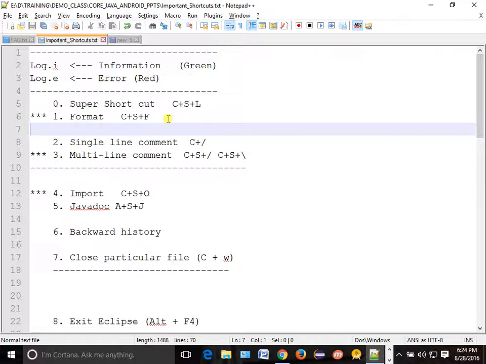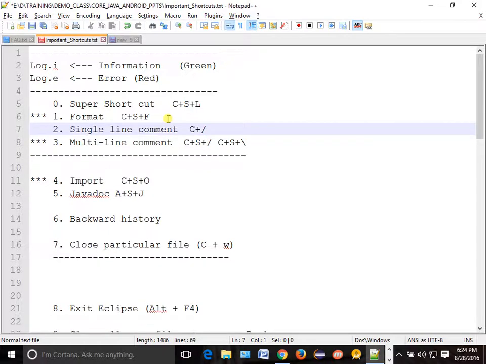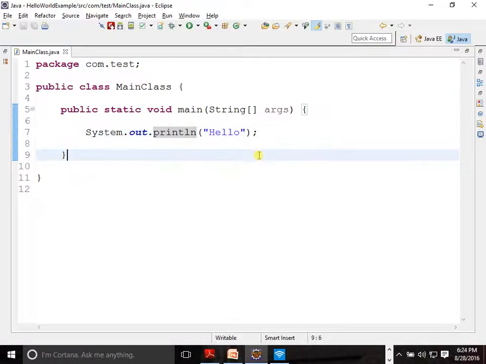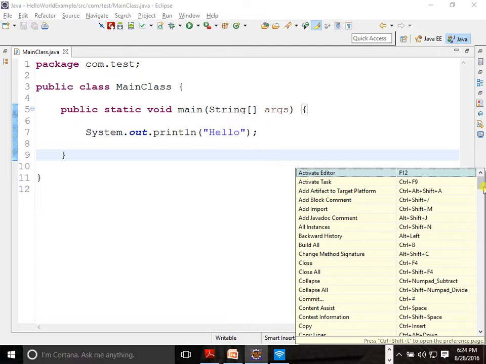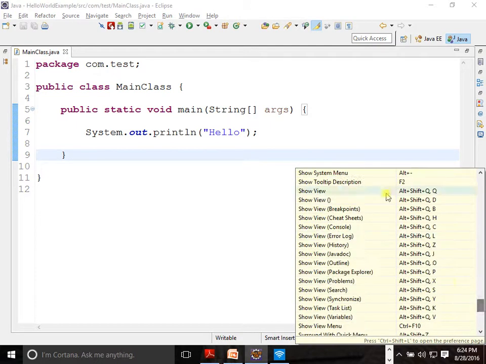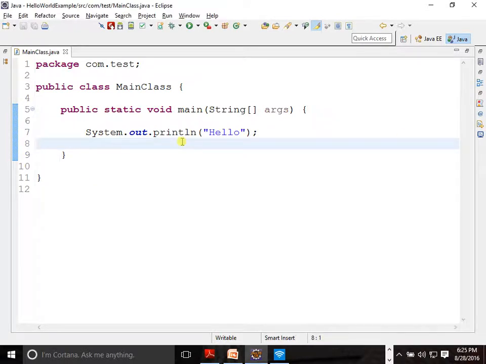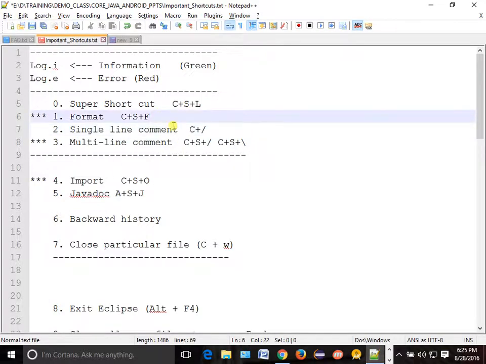Whenever you are stuck, go to your super shortcut, Control Shift L. Control Shift L will give you, sorry, where am I going. Somewhere down the line they might mention it. There are many shortcuts, we will not be able to go through all of them, but somewhere they will mention it. So Control Shift F to format your code. This is your second one which you have studied.